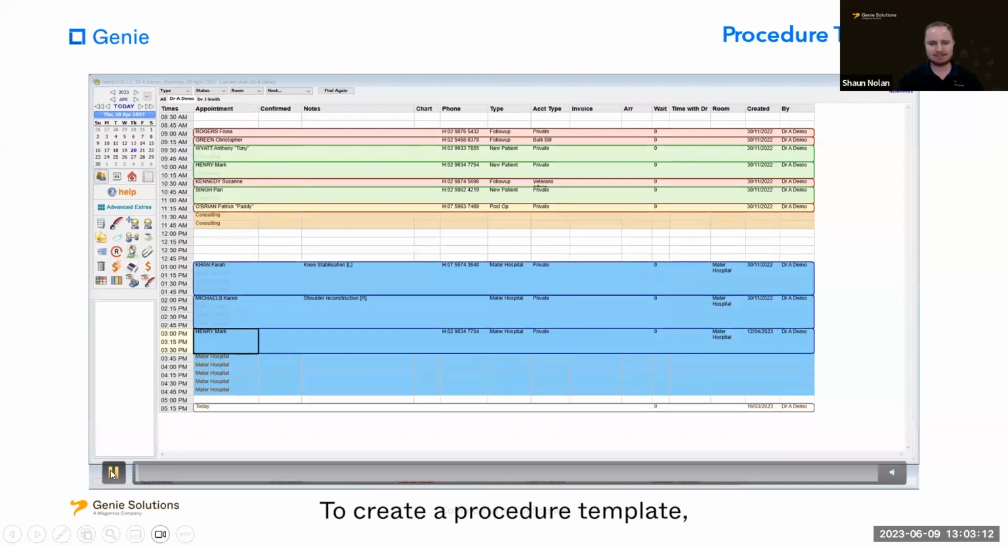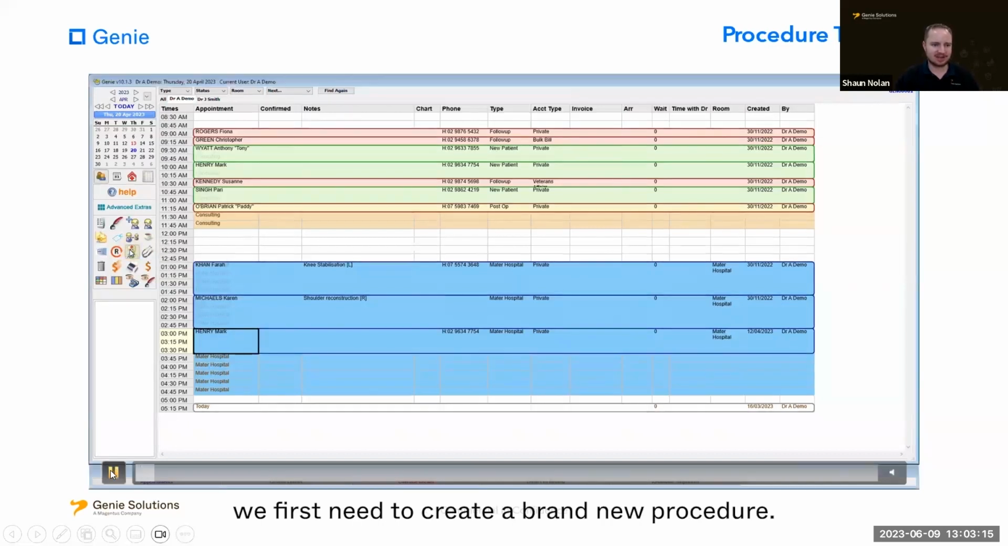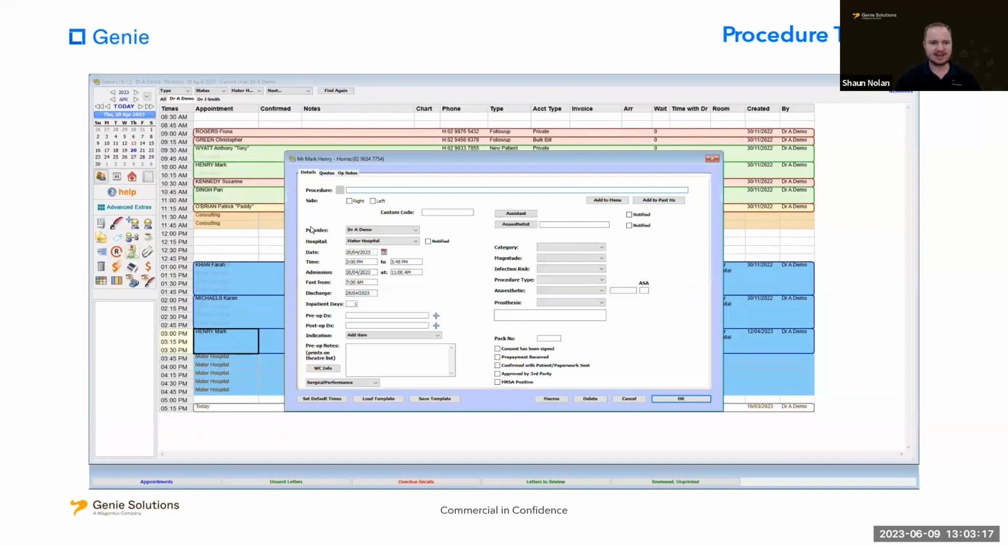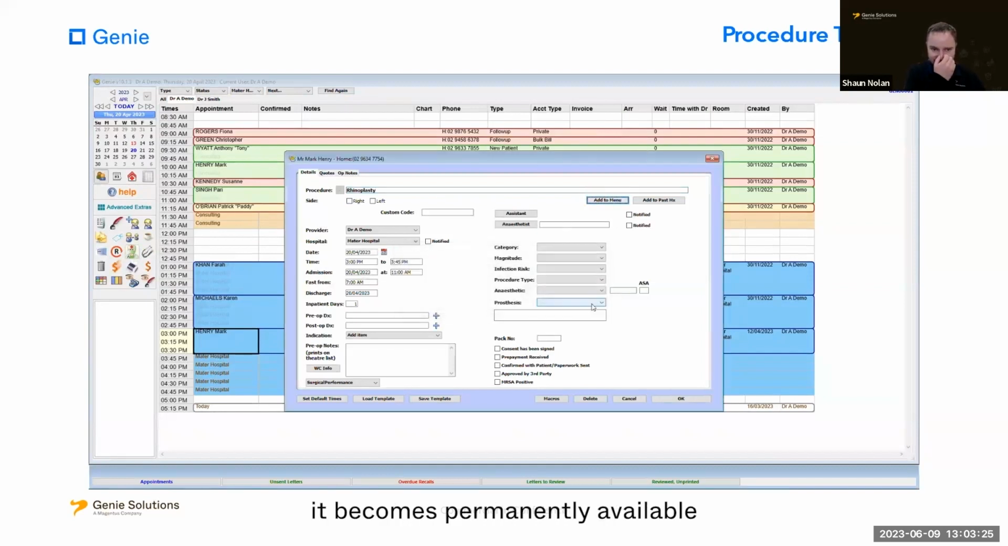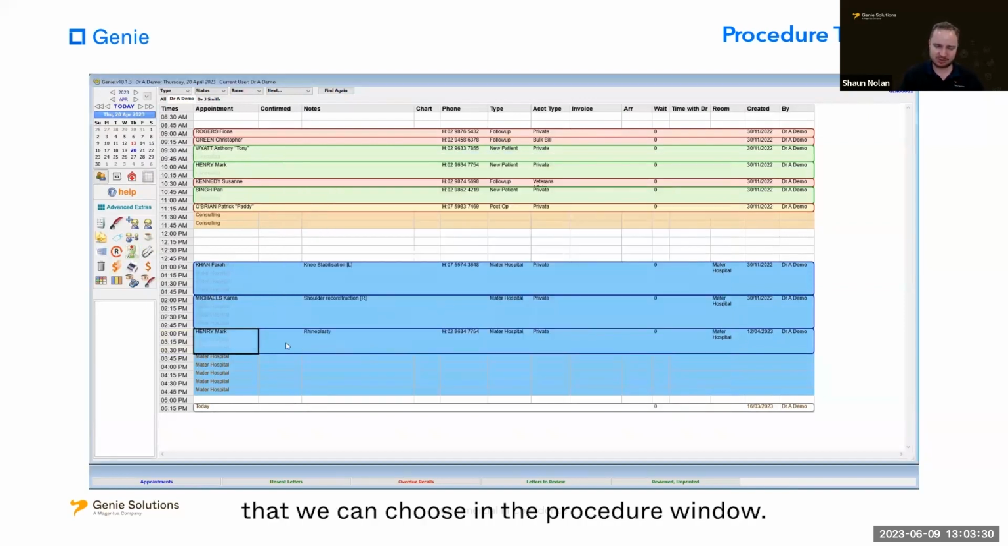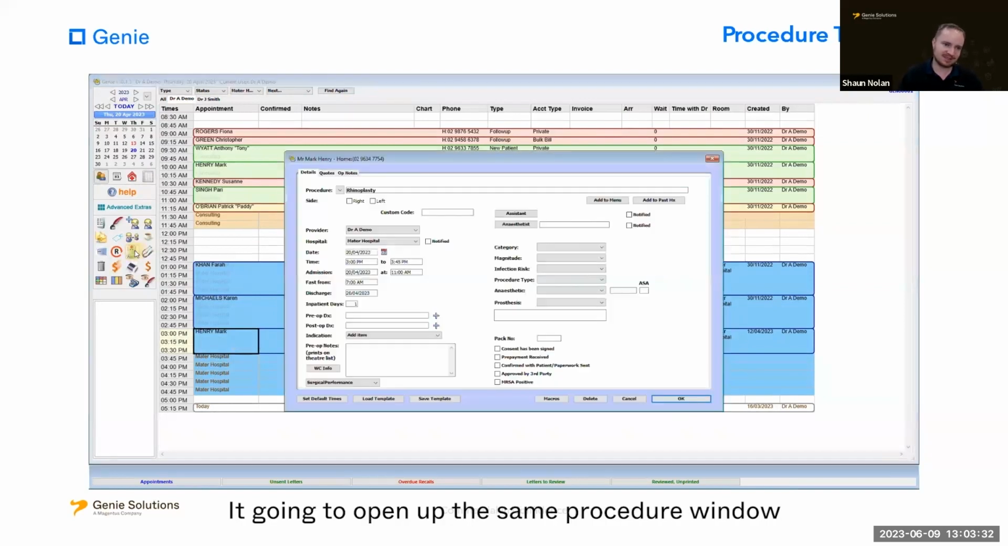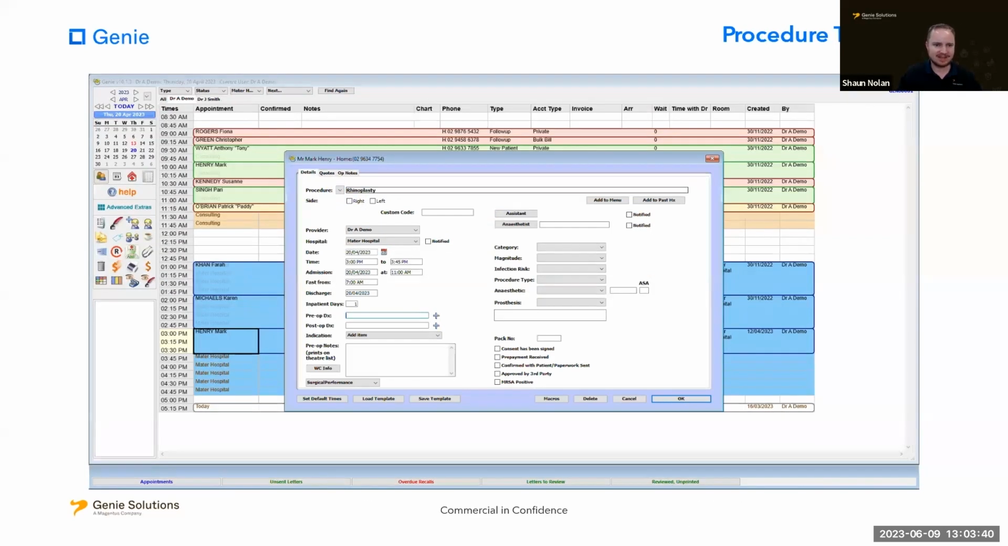To create a procedure template, we first need to create a brand new procedure. I'm going to type in the name of the procedure, and I can click Add to Menu. The nice thing about adding this to the menu is it becomes permanently available through a drop-down menu that we can choose in the procedure window. I'm going to open up the same procedure window, and if I just remove the name of the procedure, here's this drop-down menu of items that have previously been added.